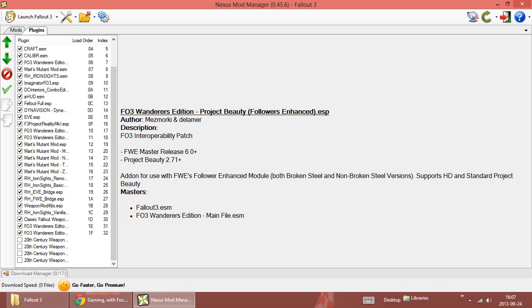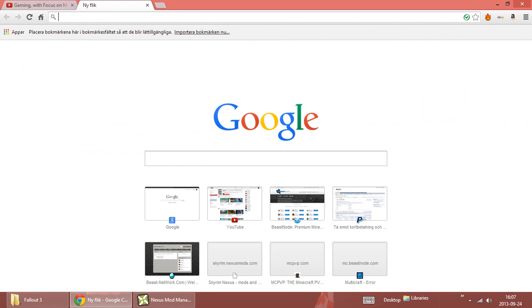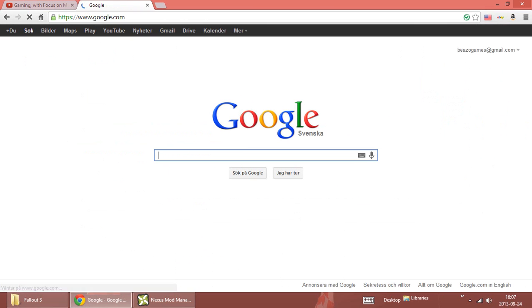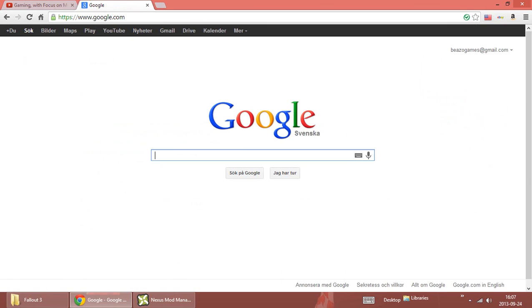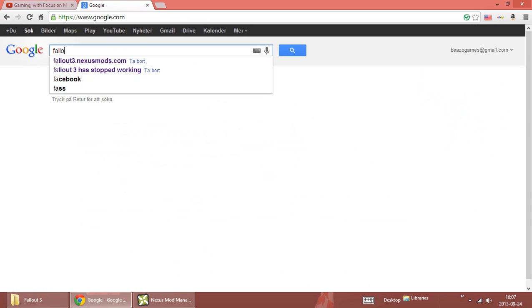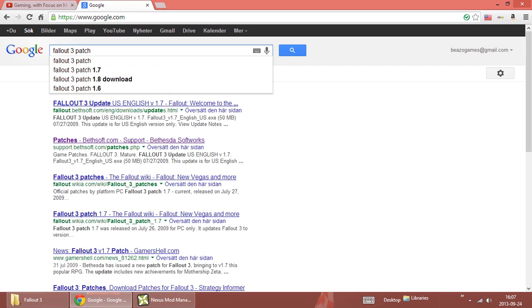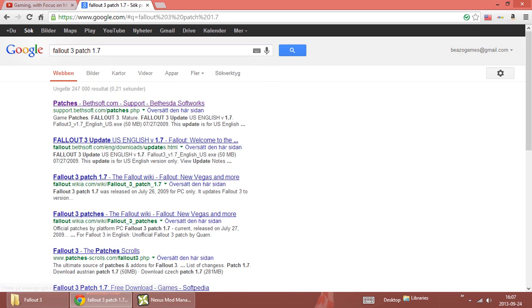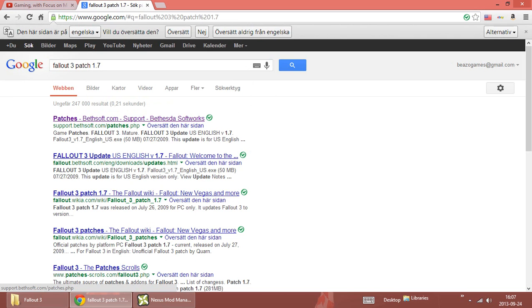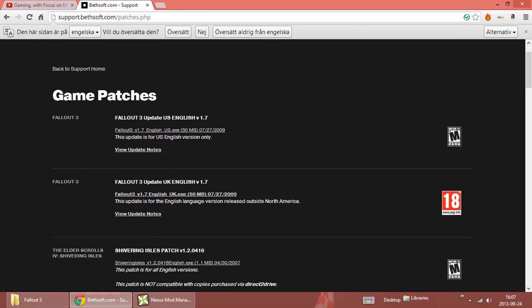Sometimes it doesn't work for some reason, but you want to go to Google and search for, actually I'm gonna do that on screen so you can see that. You want to go on Google and type Fallout 3 crash fixes. I had this issue myself where it crashed all the time. You want to search for Fallout 3 patch 1.7. That's the one that I use. That's the one that is required to install DLCs.